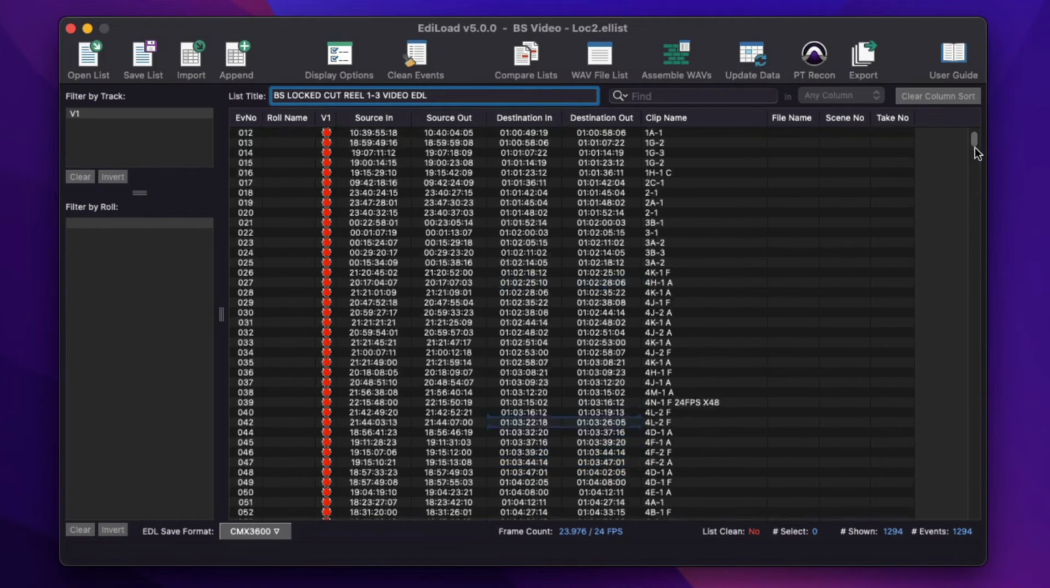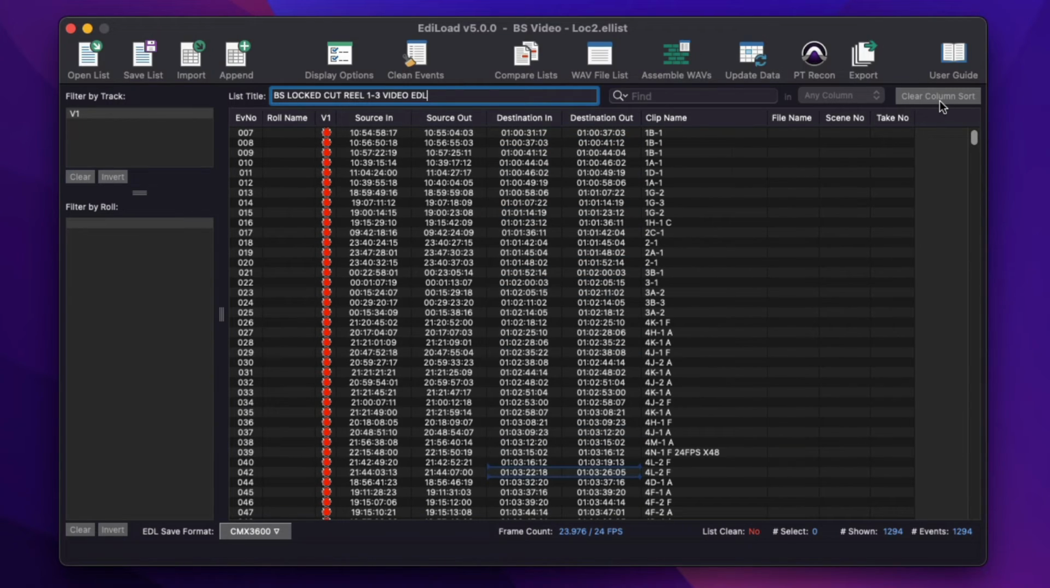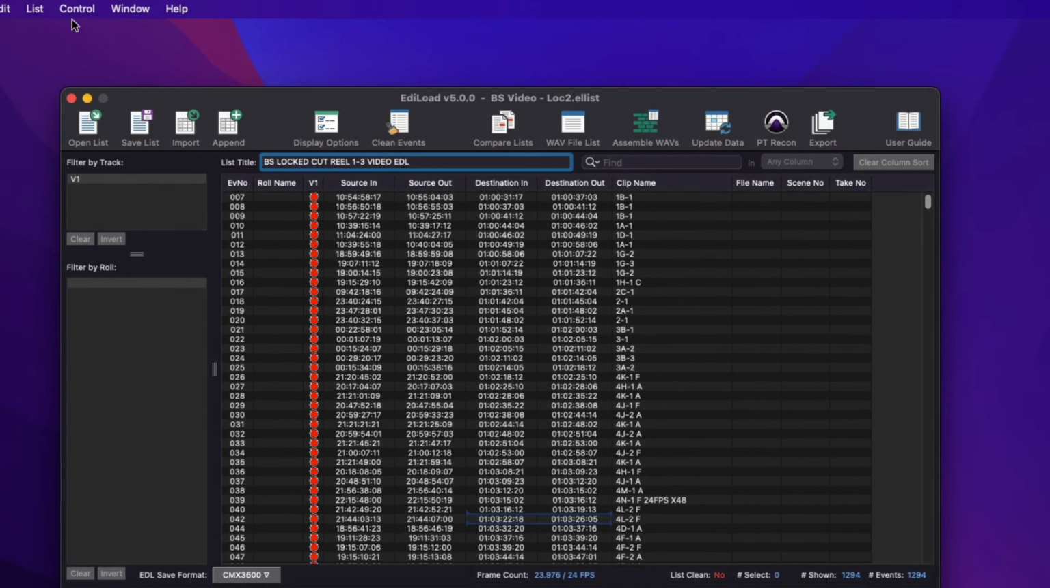To demonstrate, here I have loaded the video edits from the same 3-reel feature film. This list was sourced from a set of EDL files, so it doesn't contain the scene and take number. I've intentionally removed the role names here so they can be updated later.